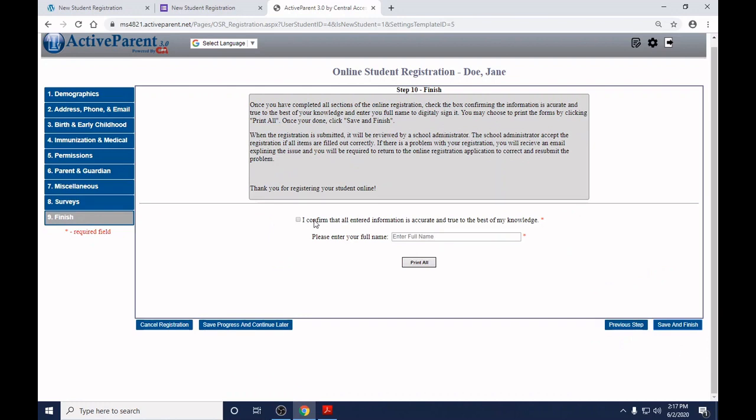Once you have completed all sections of the online registration, check the box confirming the information is accurate and true to the best of your knowledge, and enter your full name to digitally sign it. You may choose to print the forms by clicking Print All. Once you are done, click Save and Finish.